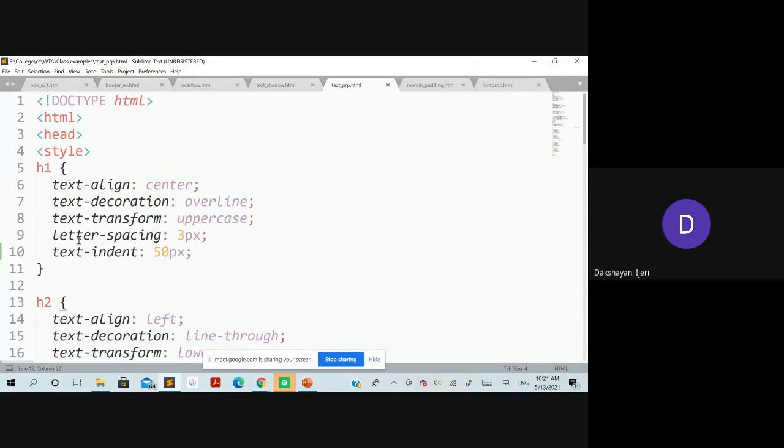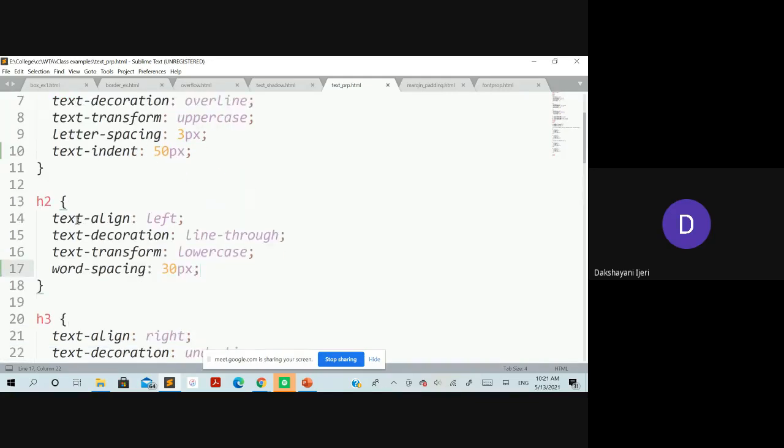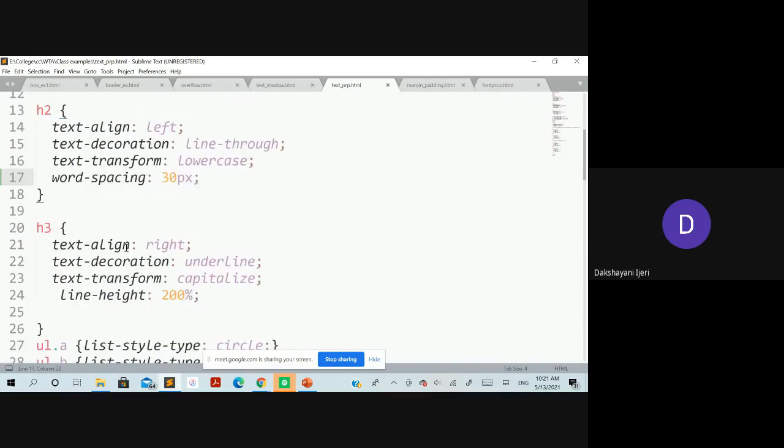This has to be used in the same way as text-align. The possible values you can take for text-align are center, left or right. For H1 the text-align has been taken as center. For H2 the text-align value has been taken as left, and for H3 the text-align value has been taken as right.